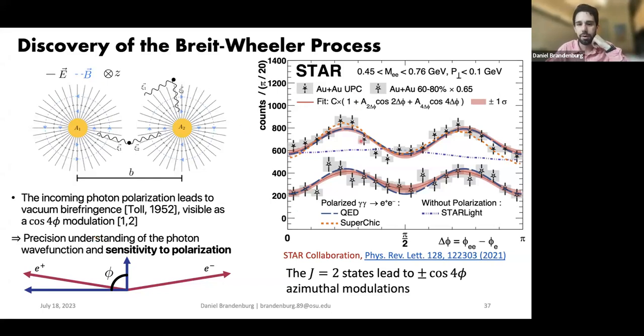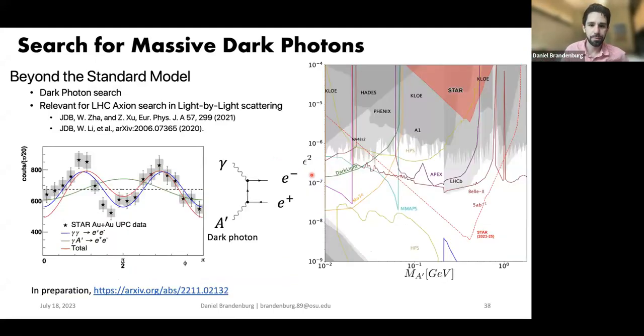And this was observed by STAR just a few years ago, where you can see this very clear modulation, both in ultra-peripheral collisions and actually in the same process in these very peripheral collisions. And so in this case, there's quite a bit more I could say about this, but from a UPC standpoint, it was the very first proof that these photons are linearly polarized. And we'll come back to why that's important if we have time.